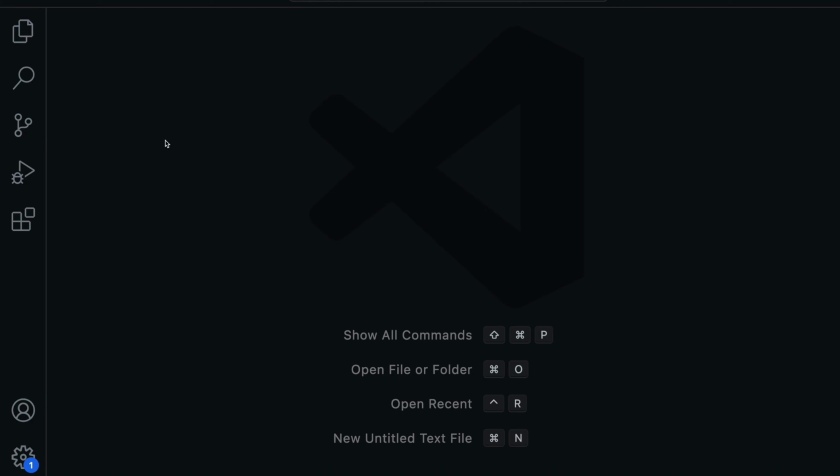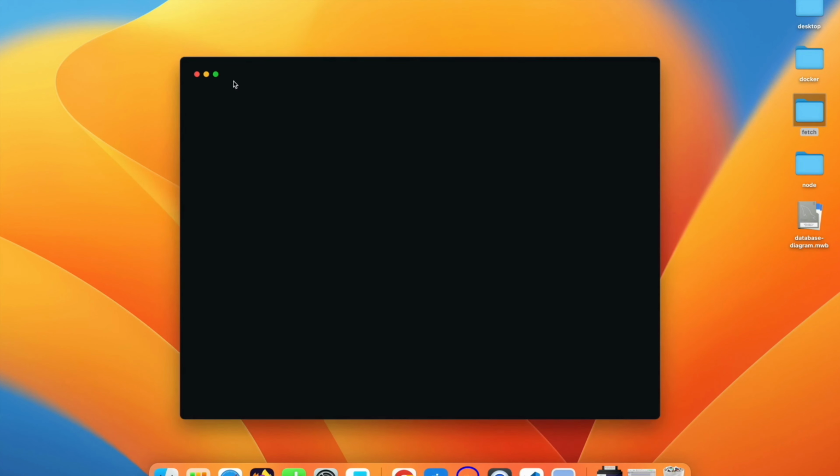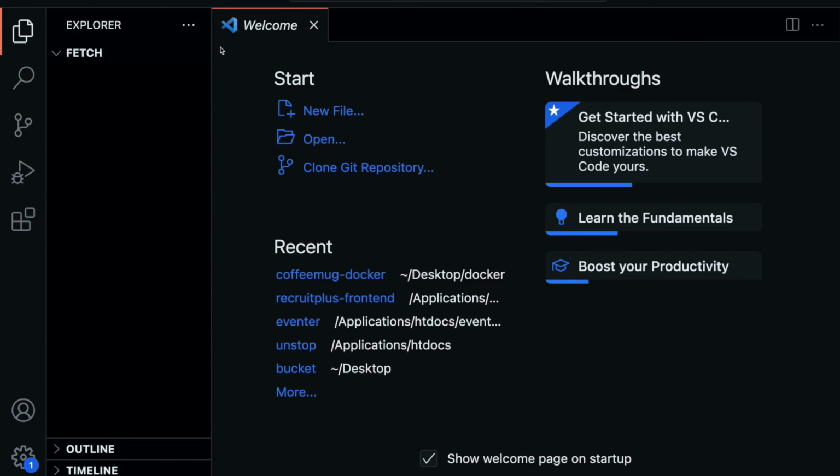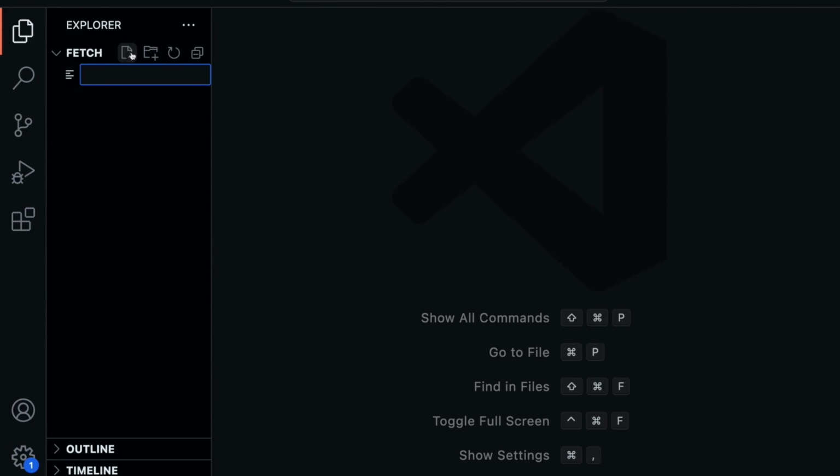So let's start. First I need to create a folder for this project. I'm going to create a folder on my desktop and rename it as fetch, and then I will open it in my VS Code editor. It is open now. First I will create a JavaScript file in that directory and name it scripts.js.